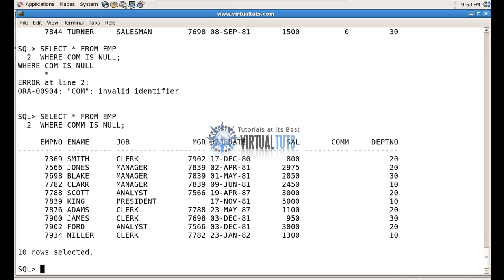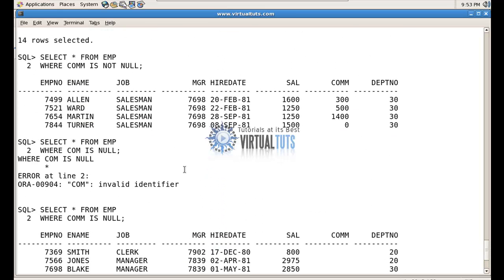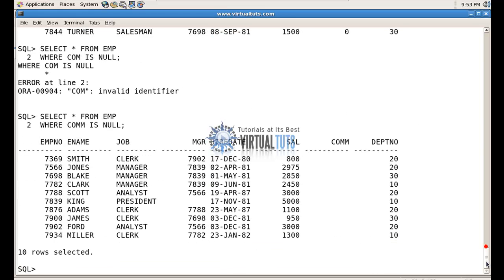What is the difference between both results? In this result, I've queried the not null values of the commission column. All those rows which do not contain any value are missing from this result. And in this result, you can see only those rows are fetched which are null.